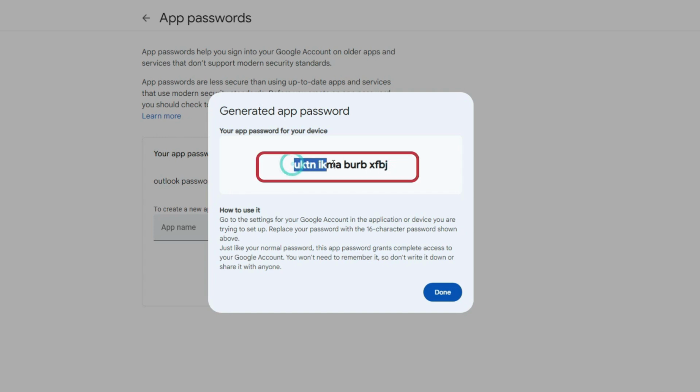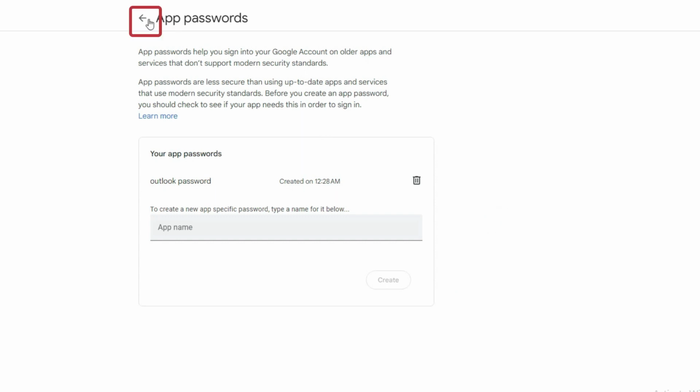This is a generated app password used for Outlook. Total is 19 characters including spaces. I copy it and click Done. OK, now I go back.